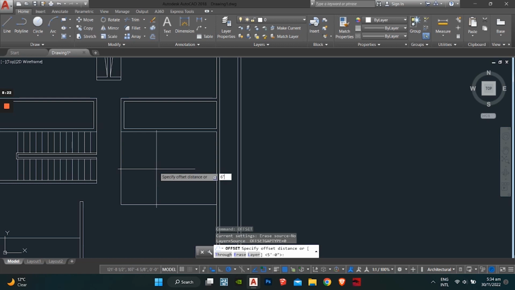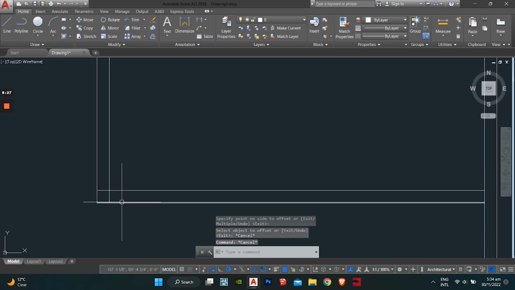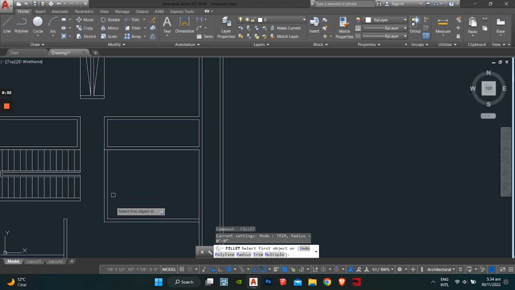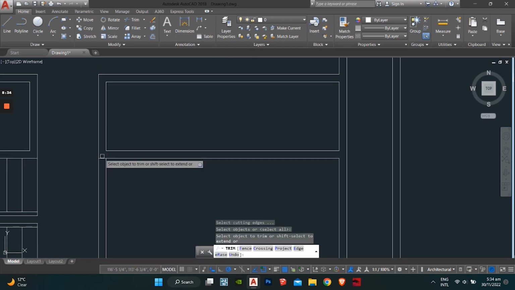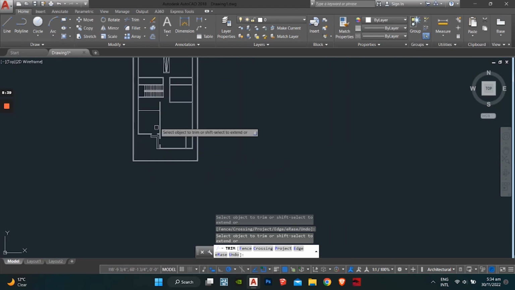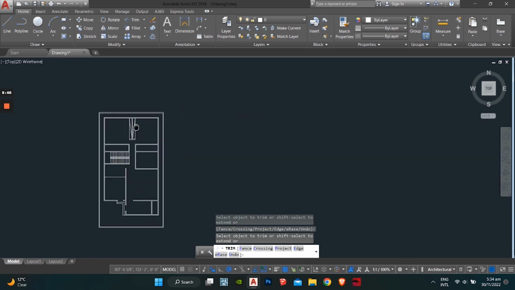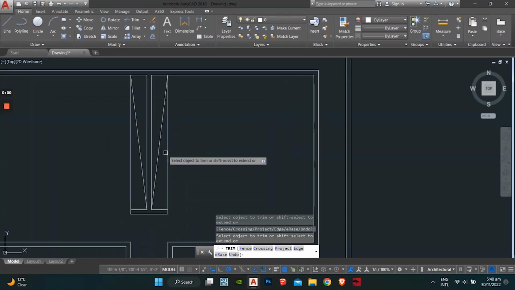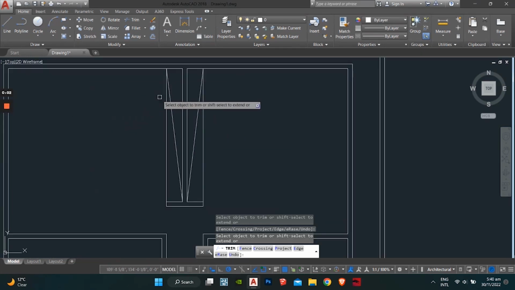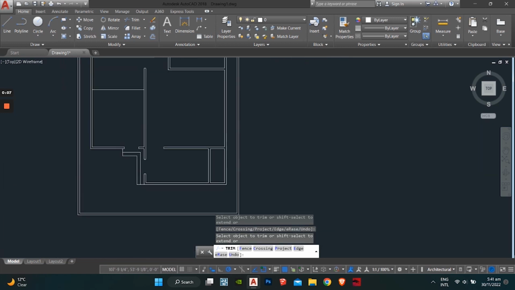Add walls to the line, 6 inches, 6 inches. We're going to use F for this. There you go. We're going to use trim for this line and this line. Okay, so basically we have the bare bone of our planning right here. Next step is adding windows. We need to add windows here. Let's just check our drawing. Everything seems fine.